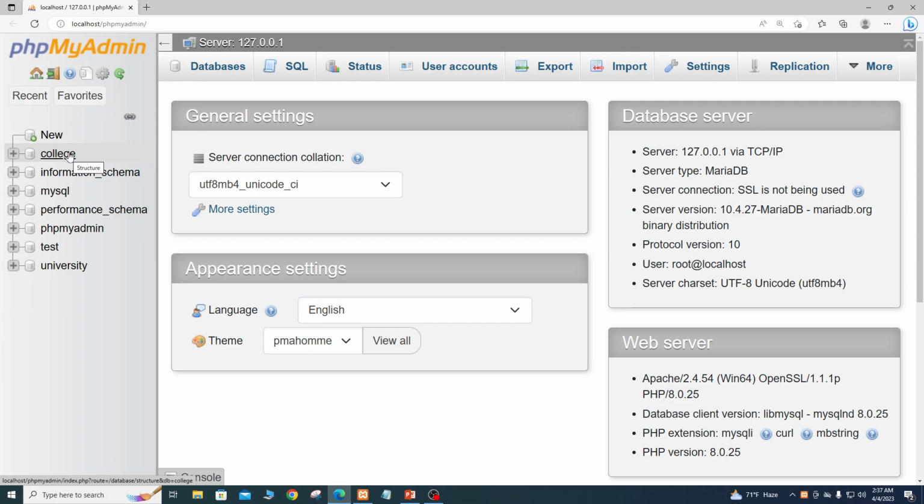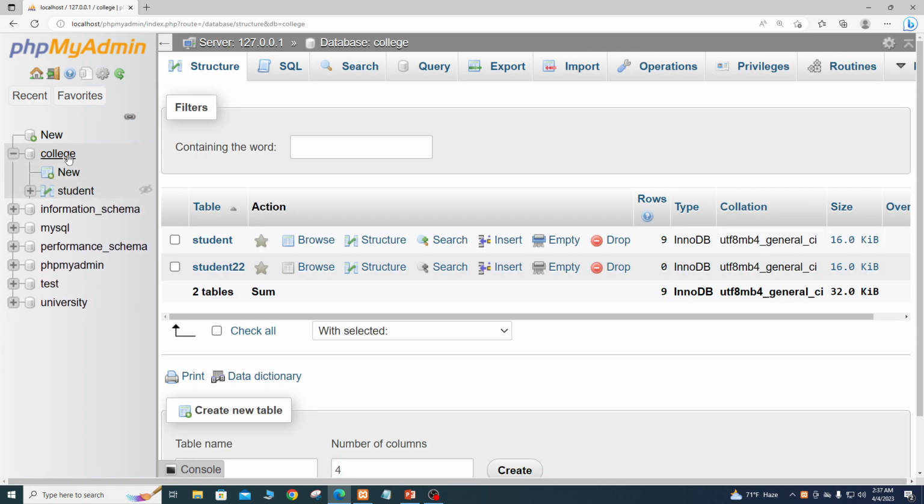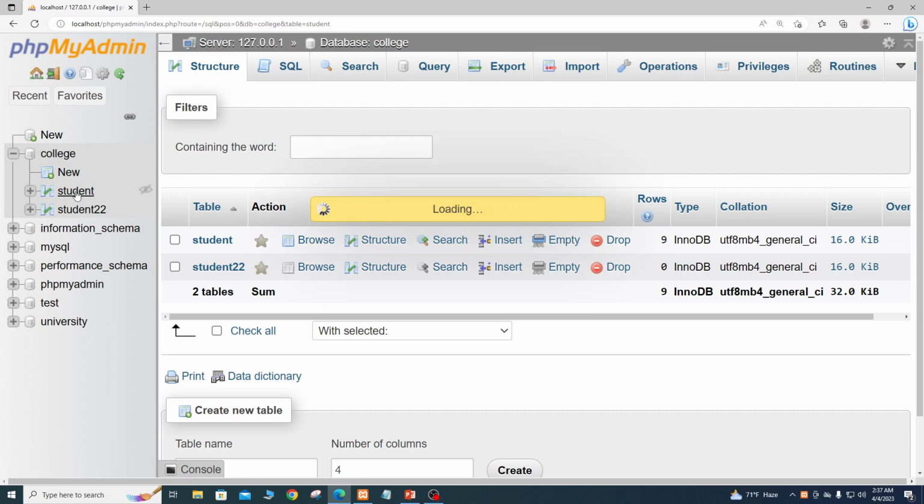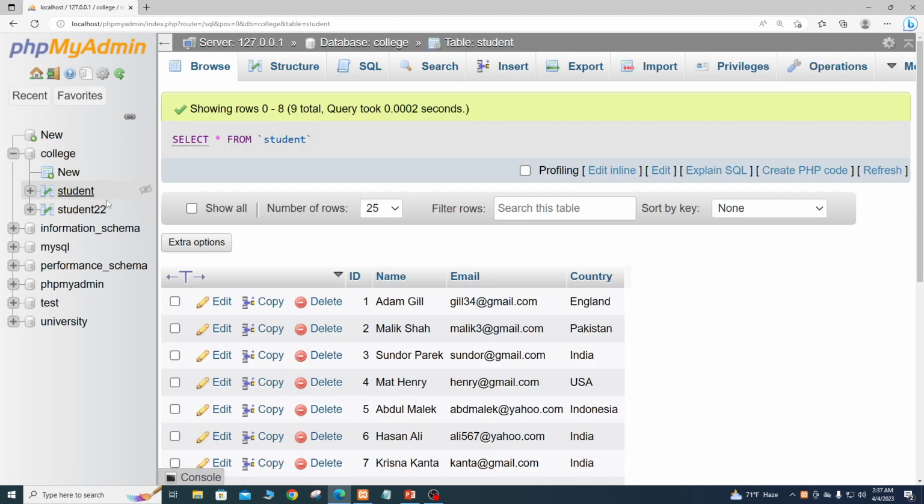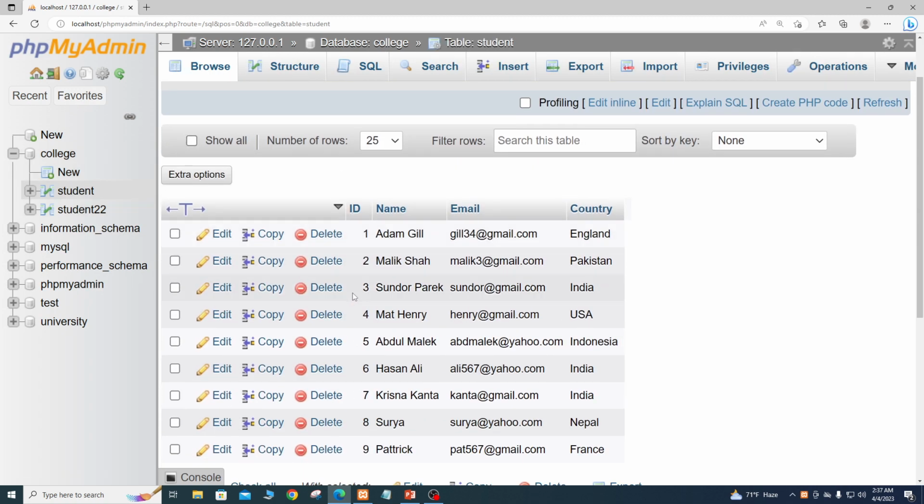My database name is college. Click on it, and my table is student. Here all the records are given. There are 9 records. So in this table I want to update or modify specific rows or records.